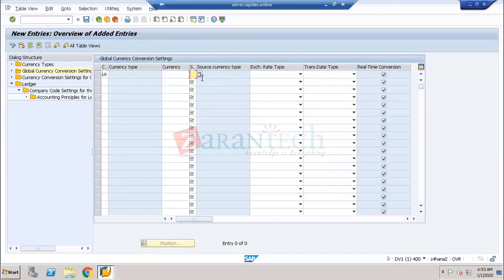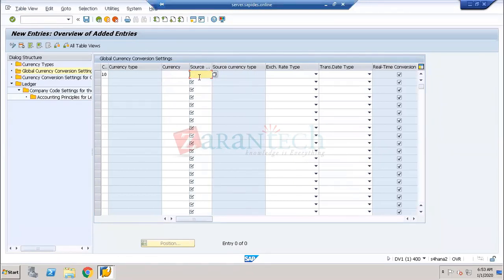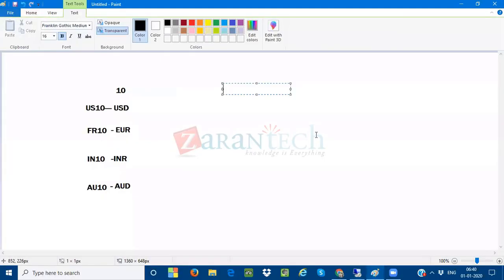Now, source currency. S stands for source. What is the source currency for the conversion of the local currency? Very, very important. What is the source you are going to give? I'm posting a transaction. Now I'm posting some rent expenses account to my cash account, cash or bank account, whatever account you have. This is my accounting transaction I'm posting.